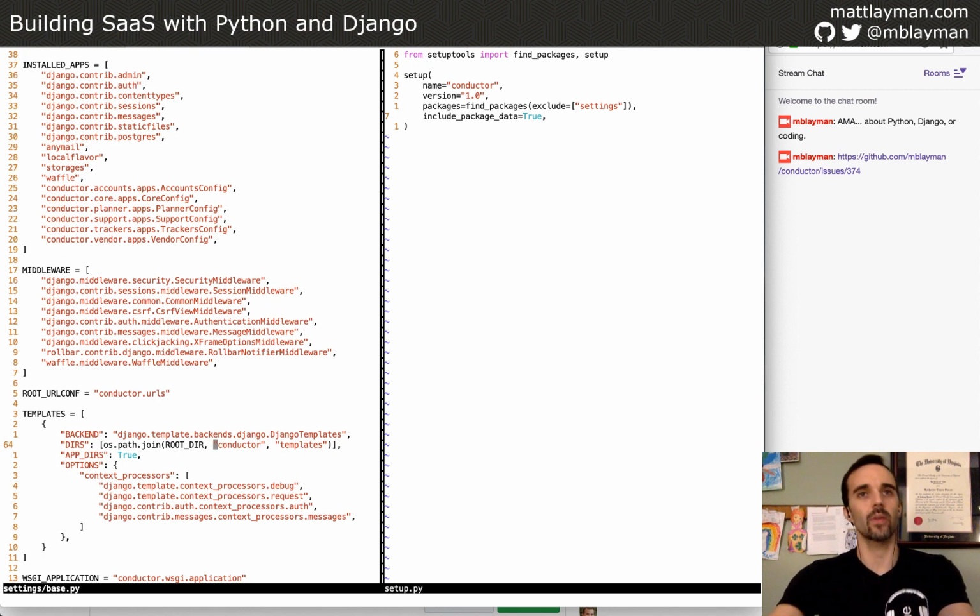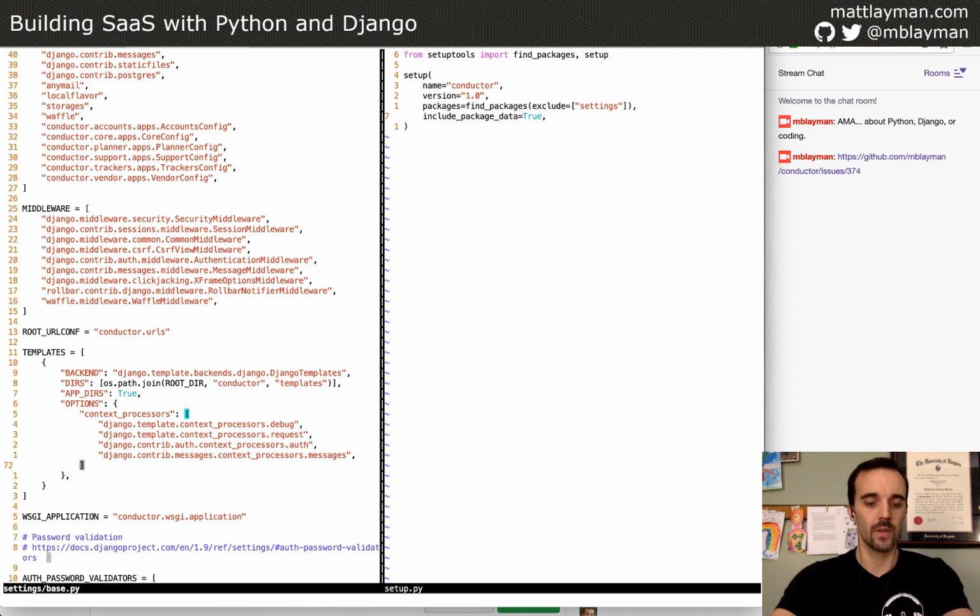Like if I go through my deployment process and my settings files live in an area over here, and my package exists in an area over here, that directory, that pathing, is probably not going to match up. So what it's probably going to fail to do is find the templates directory in the future.